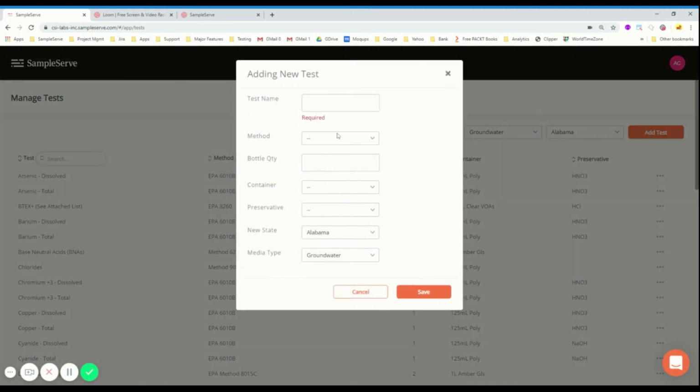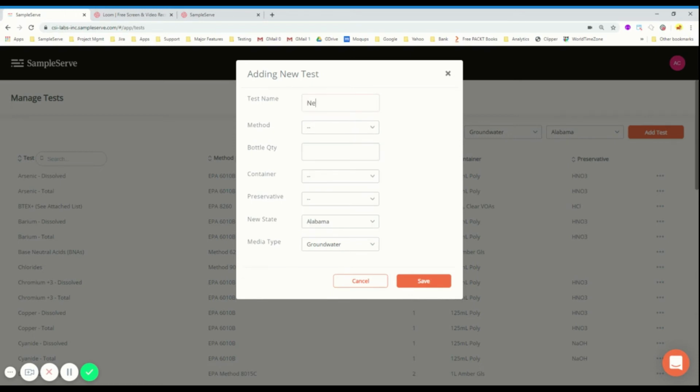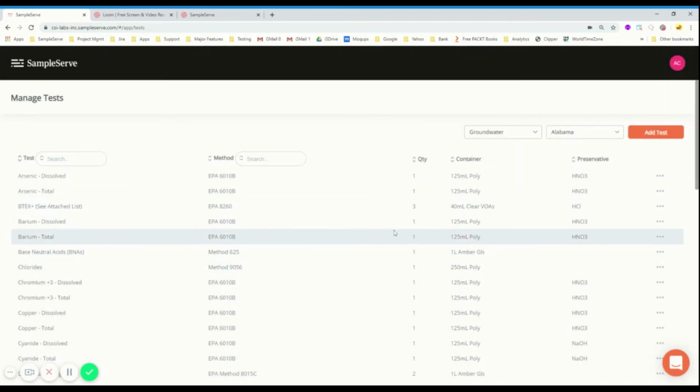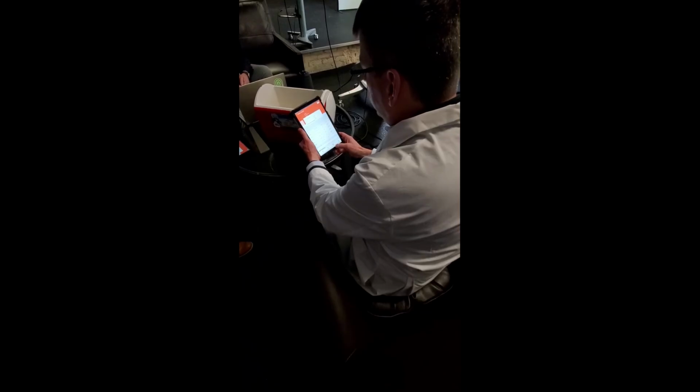Again, you just enter a name, new test, for example. And we have a list of methods pre-populated. If you need to, we can certainly add more methods. Bottle quantities, a list of common container types and combinations, along with preservatives, or even no preservative. And then state and again media type. And that's it. Again, this is the exact same list that the project managers will see when they're scheduling their tests, which makes it pretty handy. And that's it. That's the lab app.